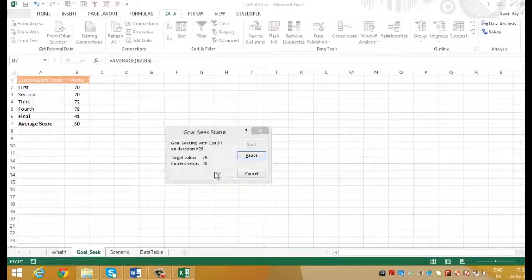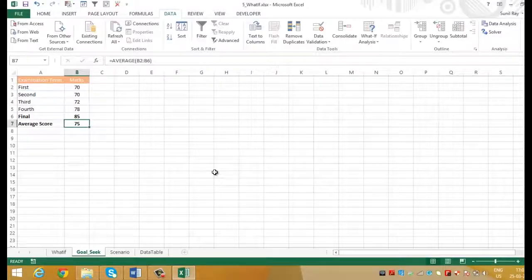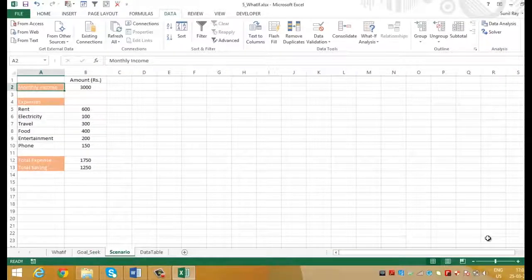Now you see that Goal Seek is performing calculation to get the combination, and here we have the desired input as 85. Let's look at other types of what if analysis tools. Let's move to the sheet Scenario Manager. It does not start from the desired result and work backward like Goal Seek. This allows us to test multiple values and see how the results change. Let's look at an example.